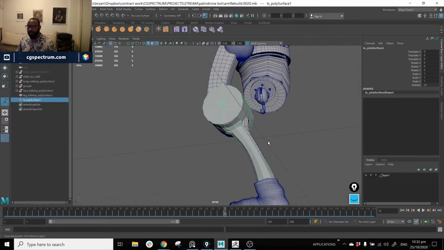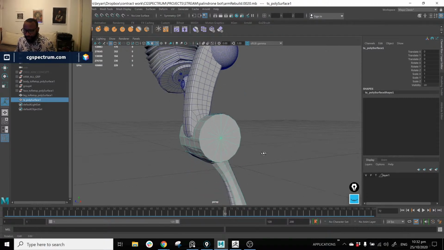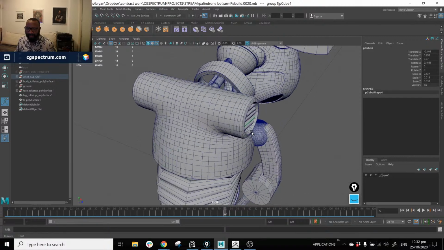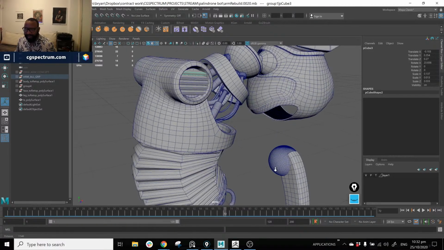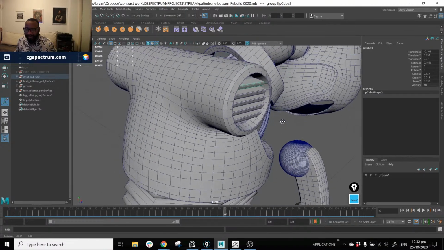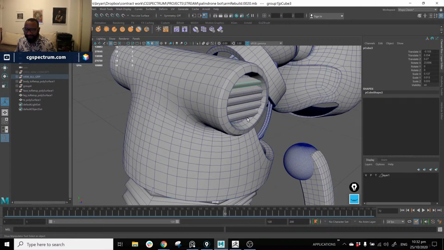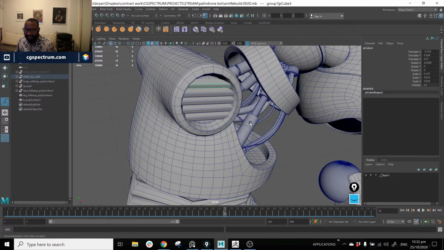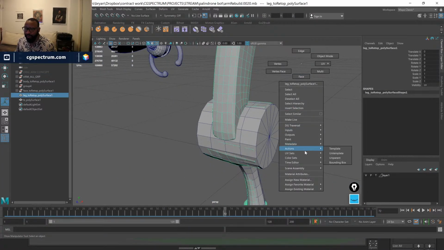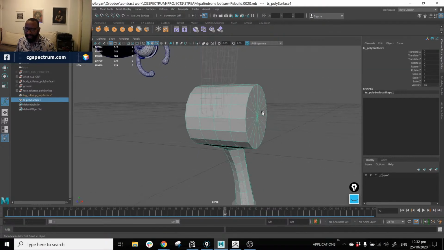All right, cool. So the next thing, like I said before, I want to kind of copy this design element here, down here. So this is kind of rounded, and then it's got these vents on the inside, and then it kind of comes in like that. So I want to do the same thing to this guy.